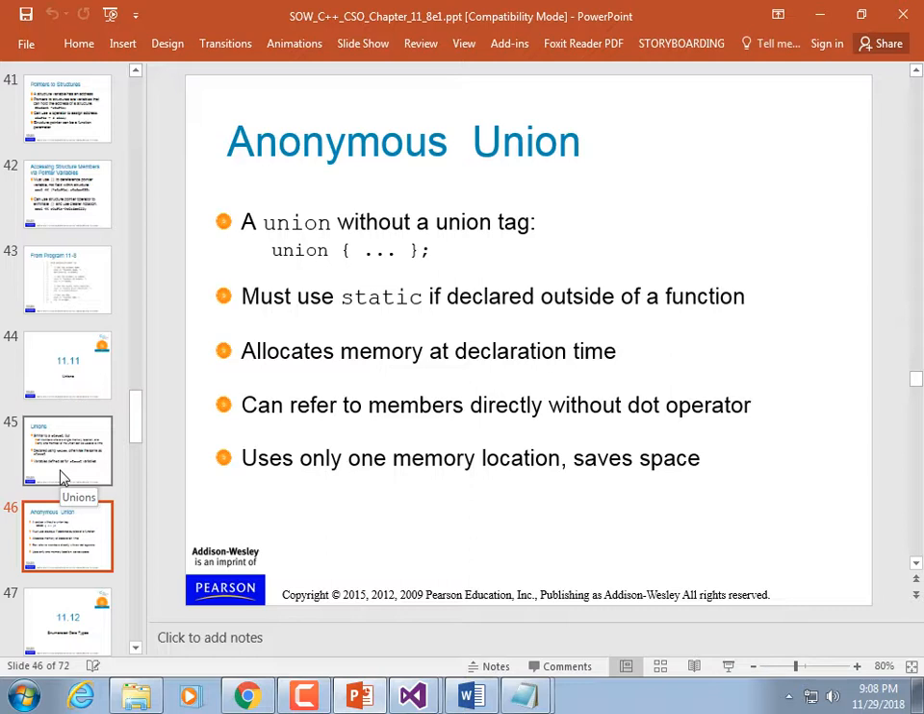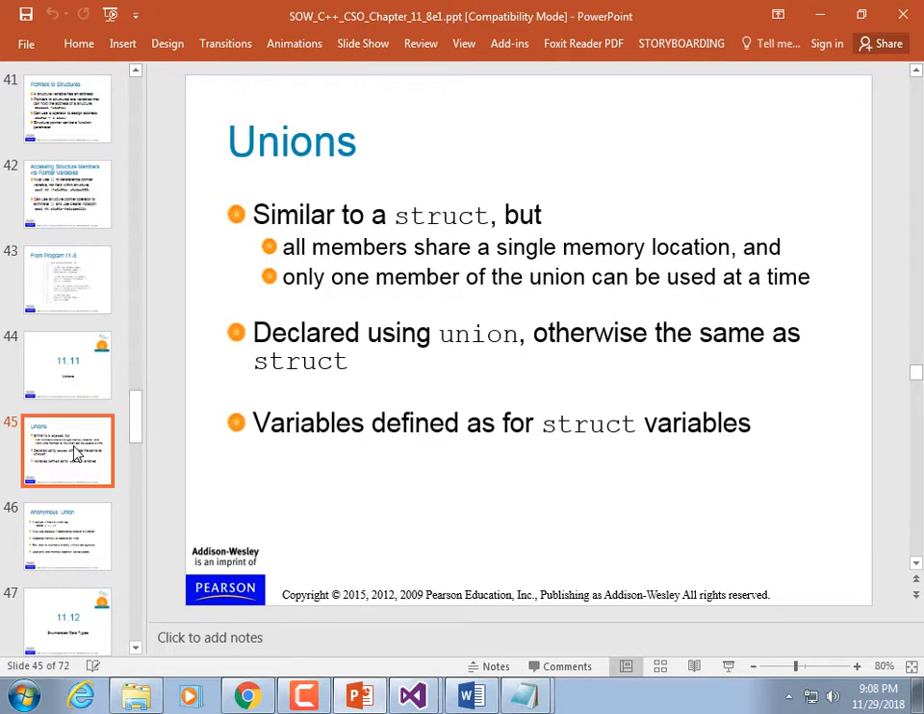Totally mackerel. And you're not anonymous. My mind rebels at this so much I can't even say the words. A union without a union tag. Allocates memory at declaration time, can refer to members directly without the dot operator. It only uses one memory location, saves space. No, see, don't give an example of that. Then I'm not going to worry about it.